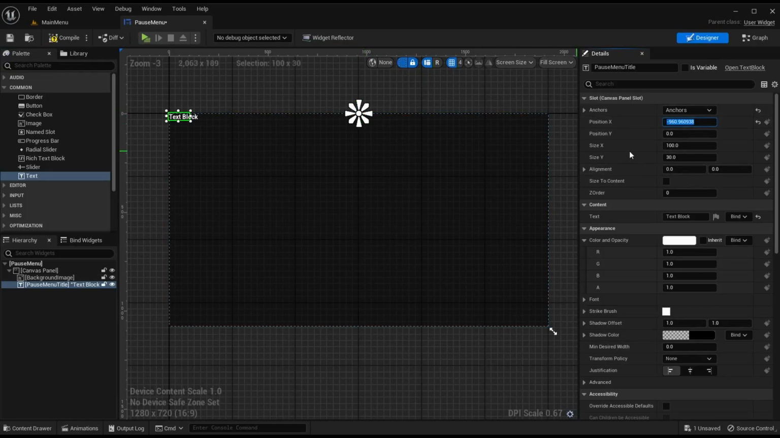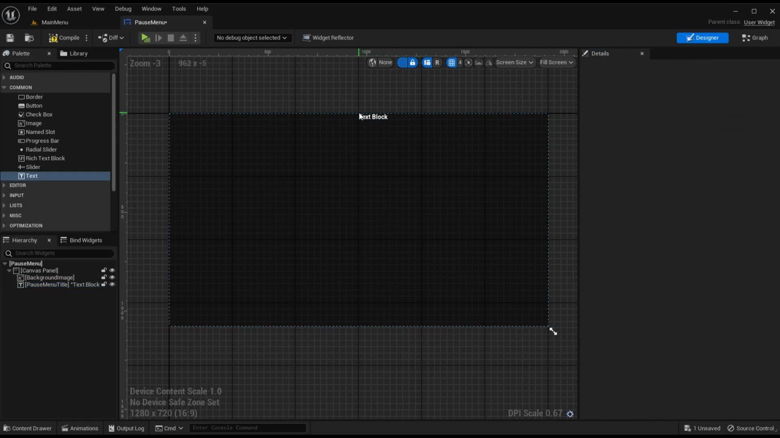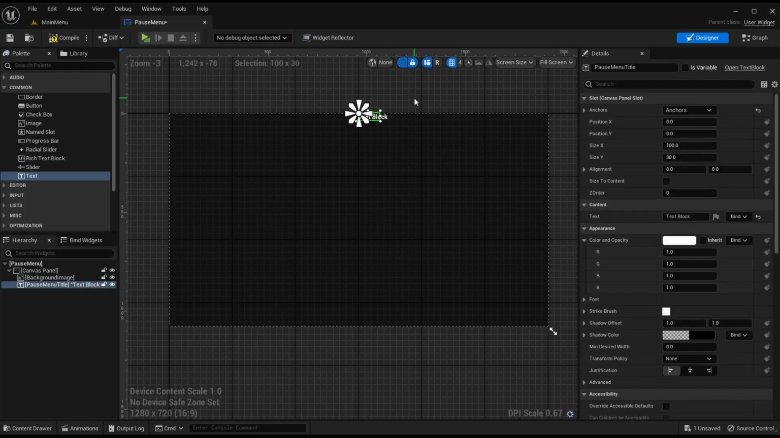Then remember what I mentioned, it tries to keep it in the position that it was. So if you want to update it to the new position, you just zero out the position here. And you can see it placed it there. But the origin of the text is the top left, not the center of the text box. So to fix that, you can change the alignment. The alignment changes the pivot point or the origin of the widget.